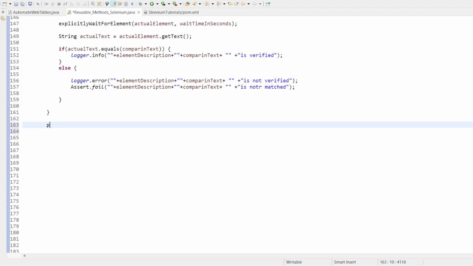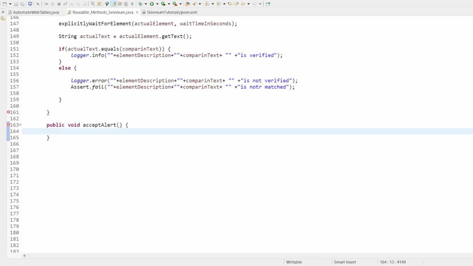Okay, so let me create public void acceptAlert. This is a simple method, no need to worry. Here we can wait for that particular alert until it is displayed. For that we can use an explicit wait, for example, explicitly waiting until the alert is displayed.